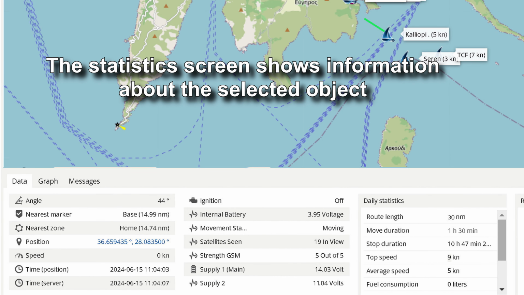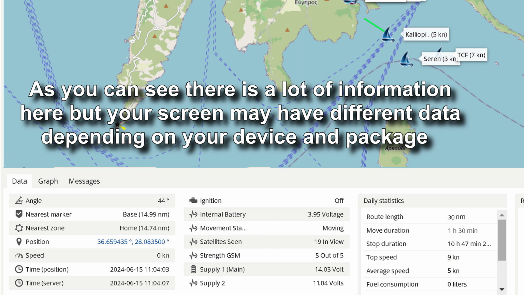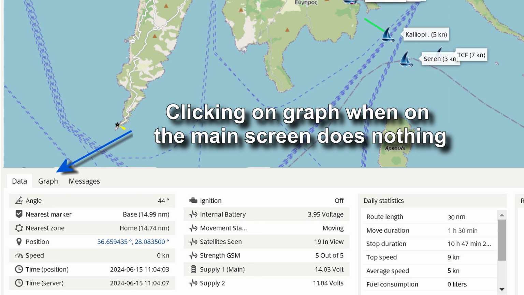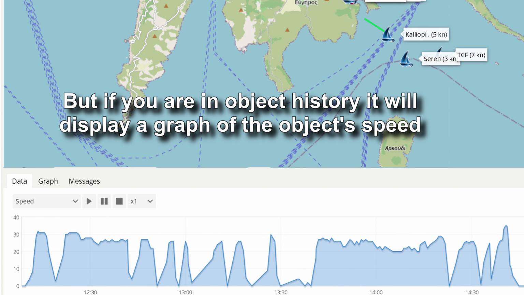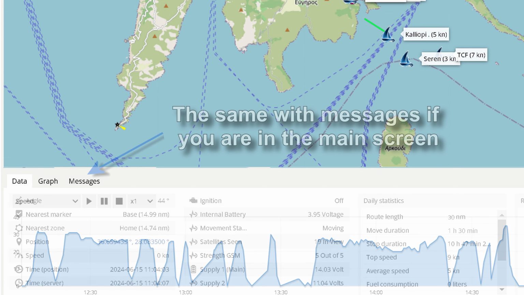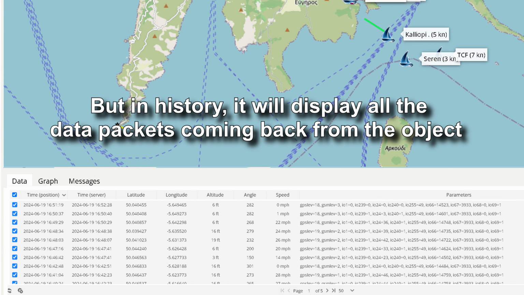The statistics screen shows information about the selected object. As you can see, there is a lot of information here, but your screen may have different data depending on your device and package. Clicking on Graph when on the main screen does nothing. But if you are in Object History, it will display a graph of the object's speed. The same with Messages if you are in the main screen. But in History, it will display all the data packets coming back from the object.